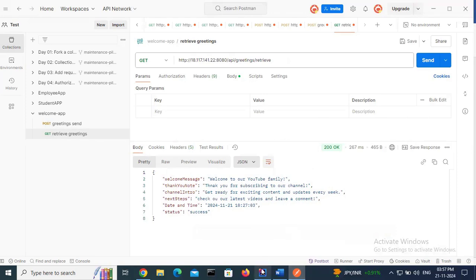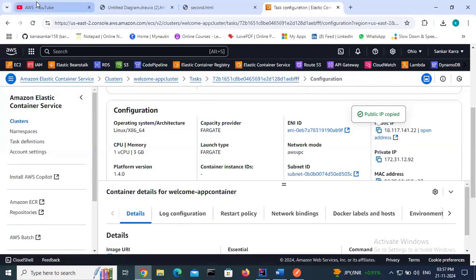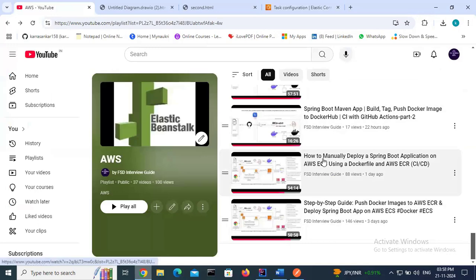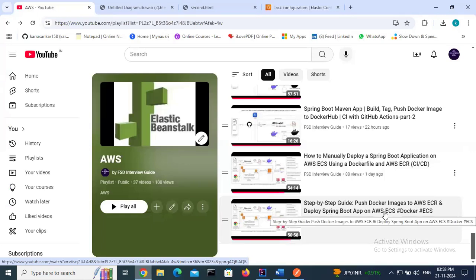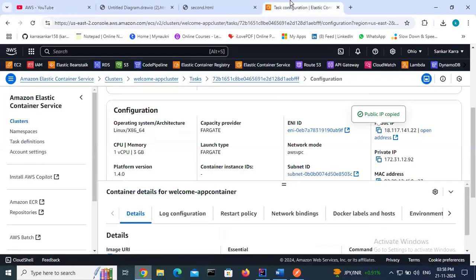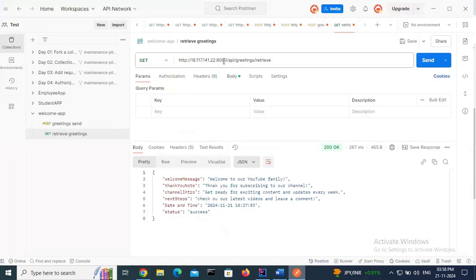This application I developed in previous videos. These are the two previous videos: how to manually deploy a Spring Boot application on AWS ECS using a Dockerfile and AWS ECR, which is CI/CD done manually, and a step-by-step guide to push Docker images to AWS ECR and deploy the Spring Boot app on AWS ECS. These two video links I will provide in the description of this video. So here we successfully accessed it by using the public IP.